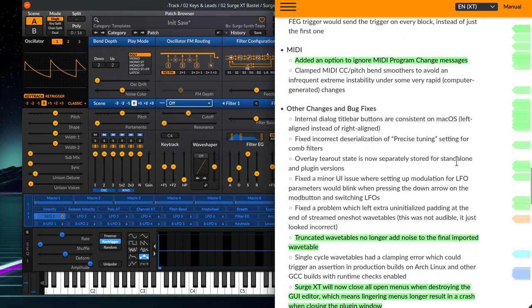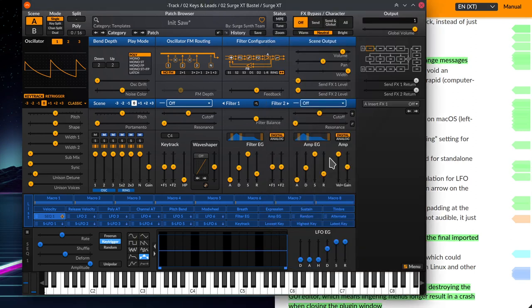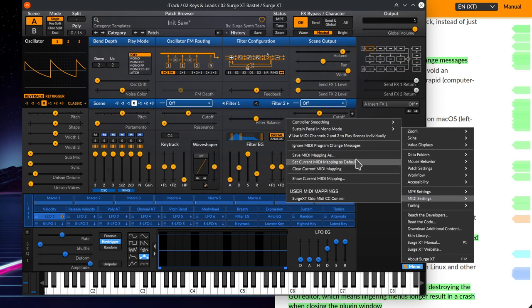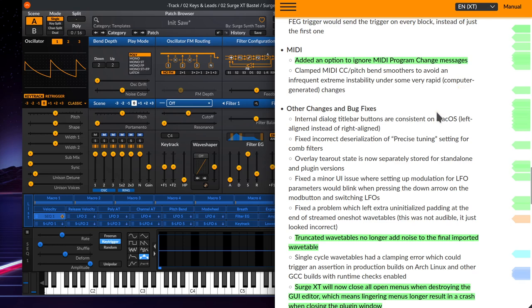So MIDI, added an option to ignore MIDI program change messages. So if you have, like I do, configured Surge with a lot of MIDI CCs, there's in the menu in the MIDI settings now ignore MIDI program change messages. So the Surge won't be reacting on any MIDI program change messages.